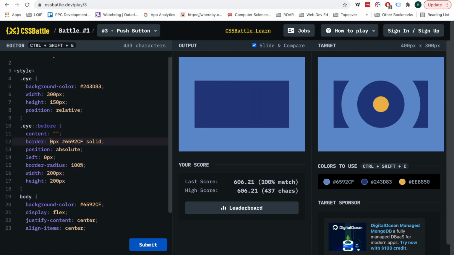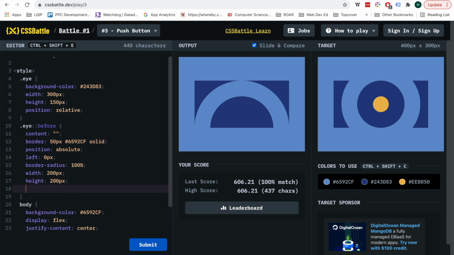I think our border needs to be thicker, maybe 50, and then it looks like this circle just touches each side of these. So I'm going to be explicit about our sizing, and I'm going to say box-sizing: border-box. Actually, no, content-box. Let's do that.